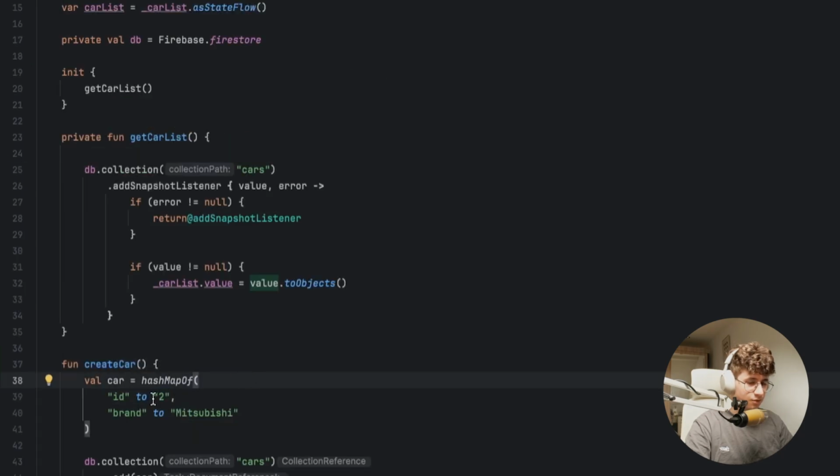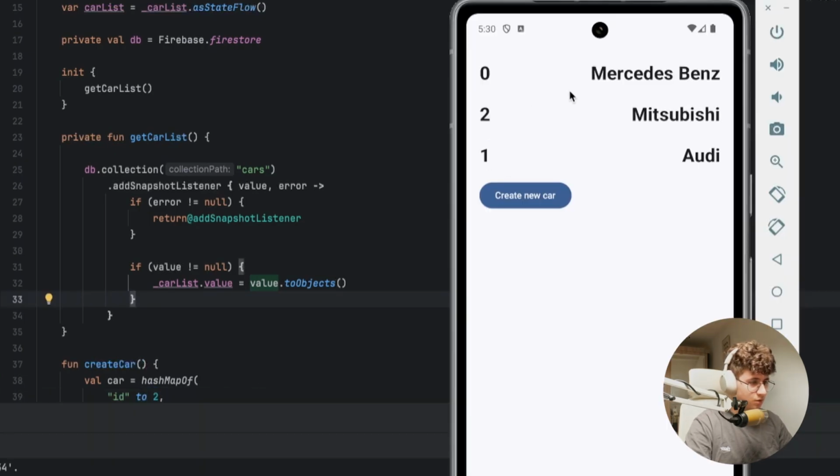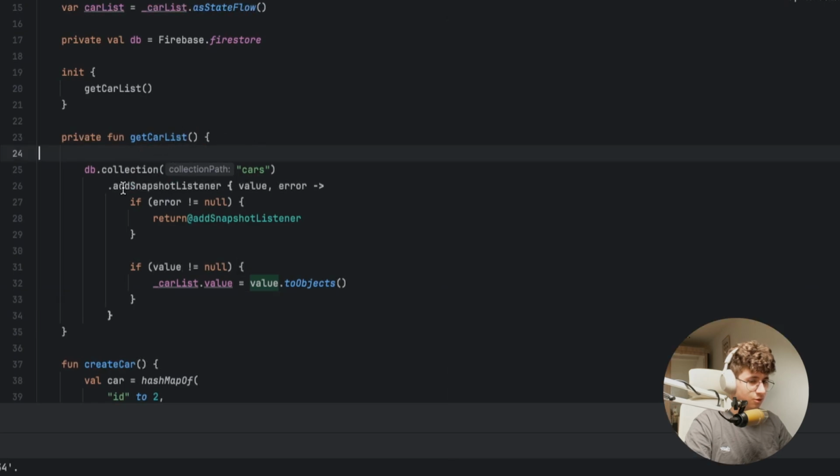Okay, so I forgot that the ID should be an integer, so let's pass an integer here, not a string, and hit run. Okay, so let's create a new car. Okay, as you can see, we have it here, and it got updated in real time because we listened to the Firebase Firestore using the snapshot listener.